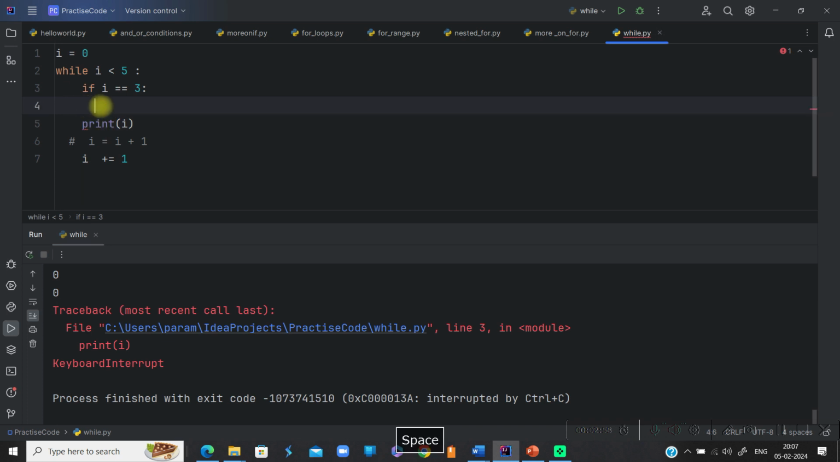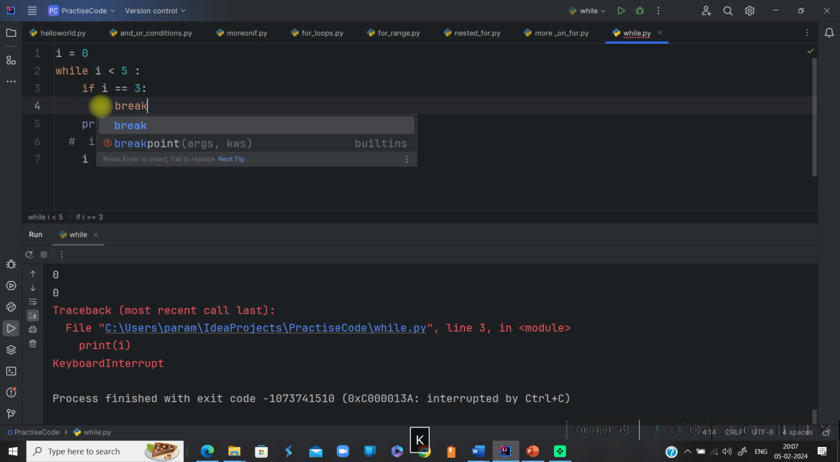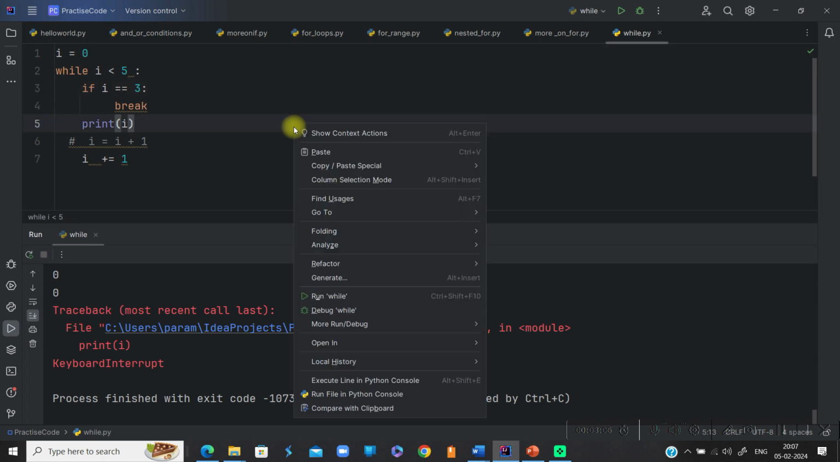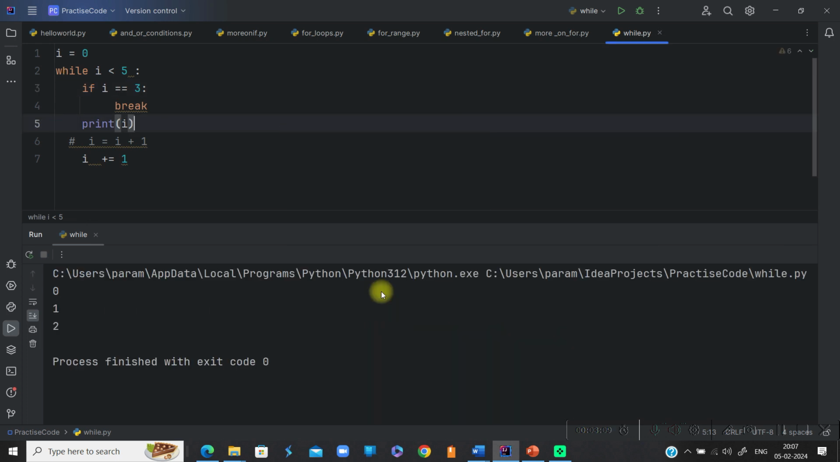So I want to break here. Break. So it is to execute. Okay, here what is happening is, at the condition in an if, that is i equal to 3, when the loop is iterating from 0 to 5, it reaches 3 in some iteration. Whenever i equal to 3, then it is to break and break out of the loop.